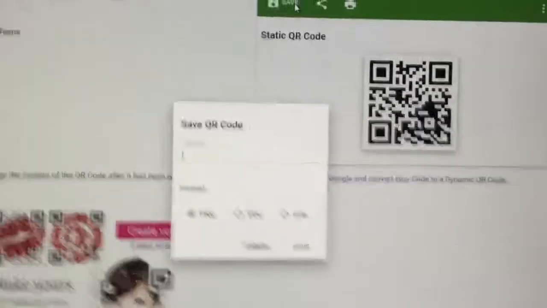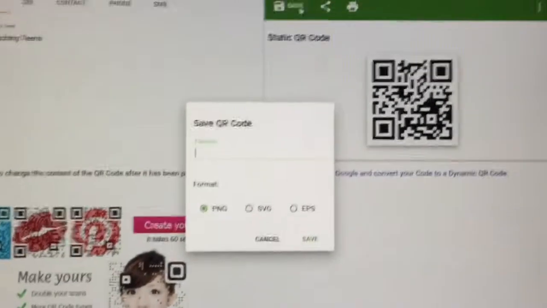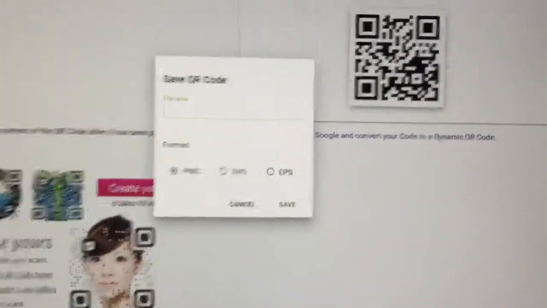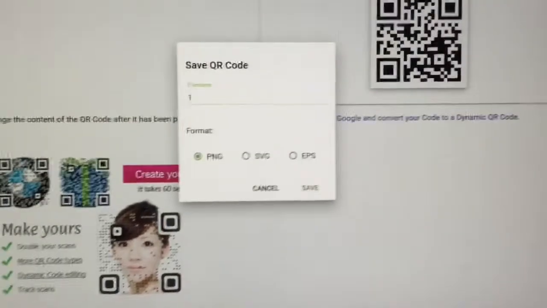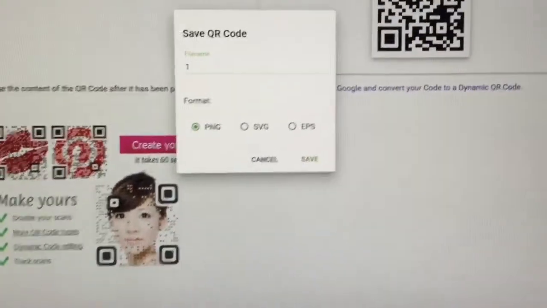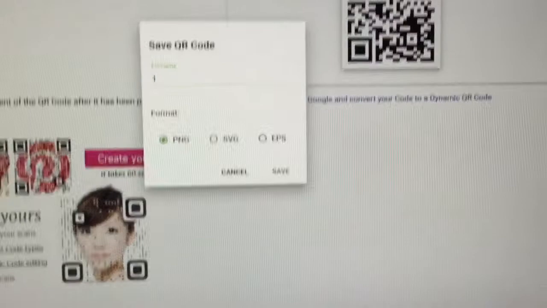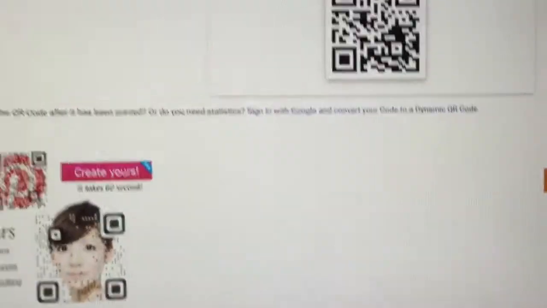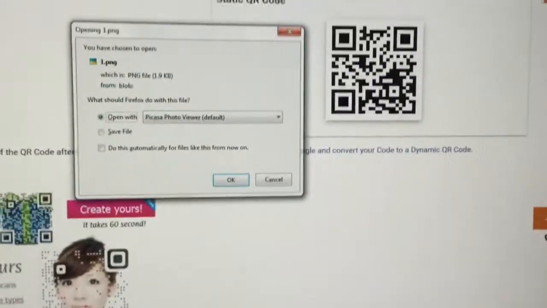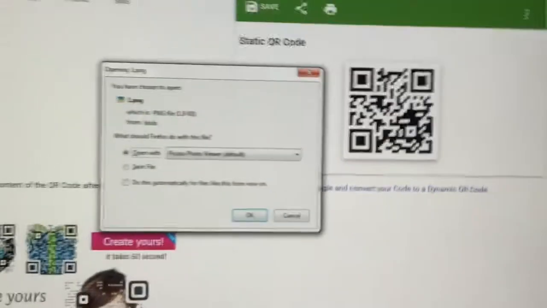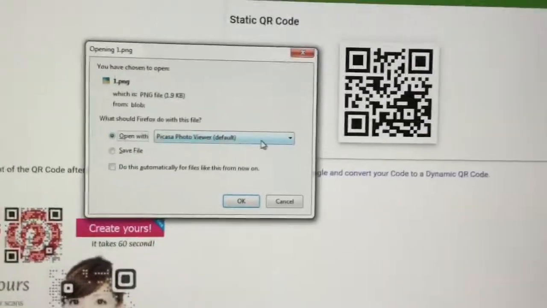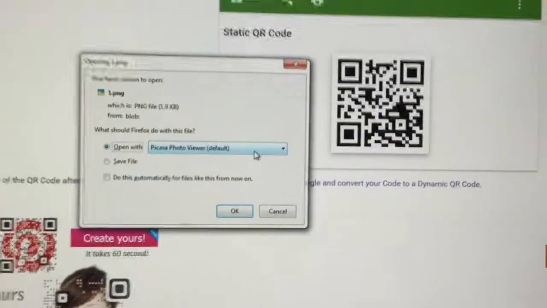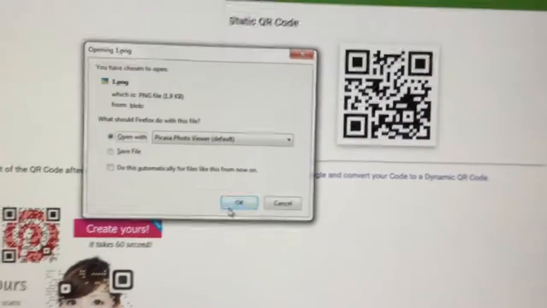So type in whatever phrase you want to type in, and then you come over here and you hit save. It's going to ask you the format you want to save it. I always go with PNG, which is just a type of image. And I give it a name. We're just going to be simple. We'll just give it a 1. And then go ahead and hit save. It's going to ask you whether you want to just open it or whether you want to save the file. Since I'm going to use this right away, I'm just going to open it.